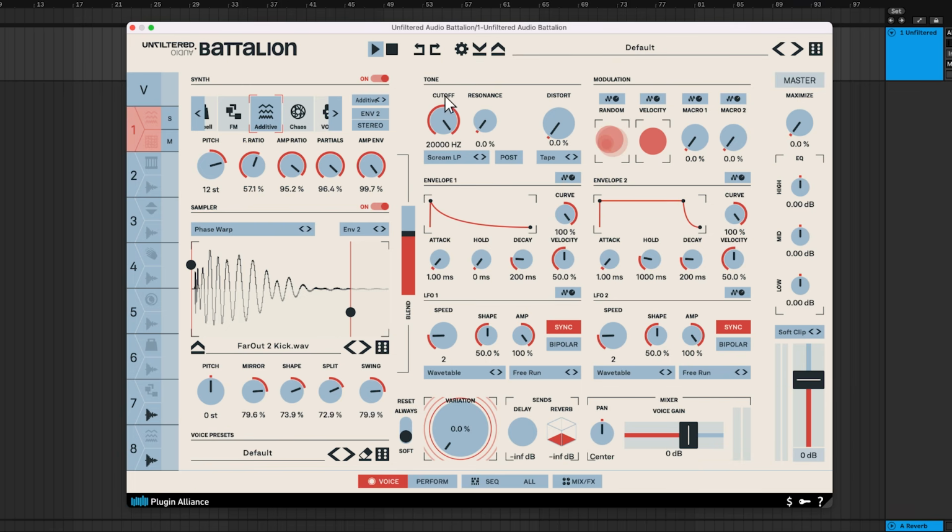Up top, there's a tone section that allows you to apply different types of filters to your sound, adjust the cutoff frequency, add a resonance boost, and introduce distortion. The filter is applied either before or after distortion. You can choose from a variety of distortion algorithms and adjust the depth of the effect with this knob.